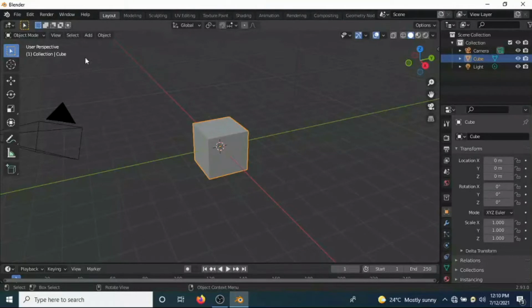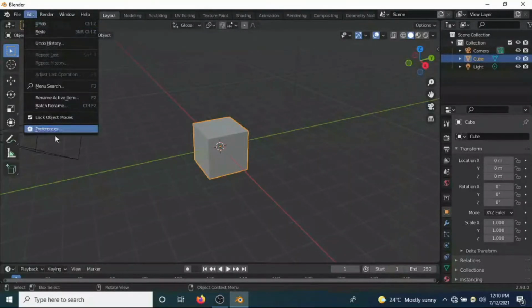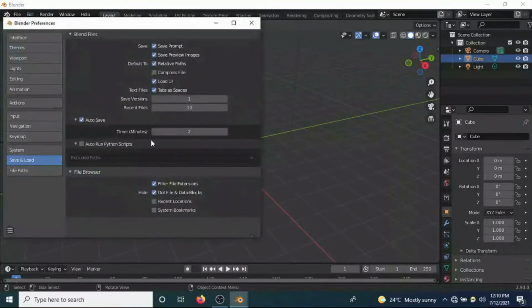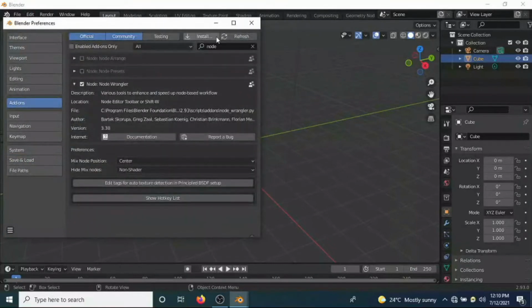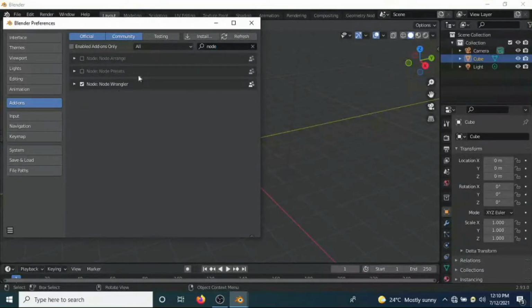If you're going to do UV unwrapping, the easiest way is to first go to preferences, go to add-ons, and there is an add-on called Node Wrangler. Search for it, it is here. So you enable it and save.